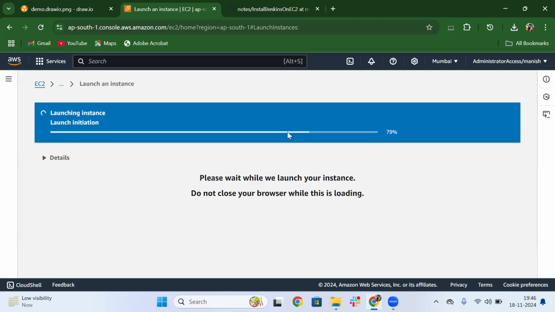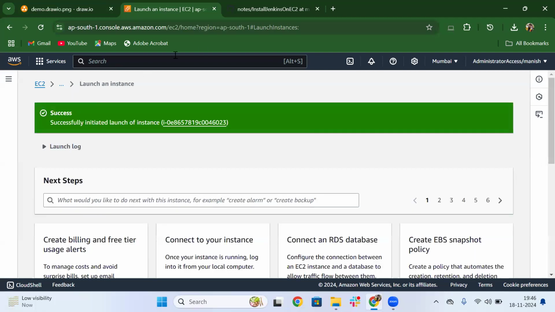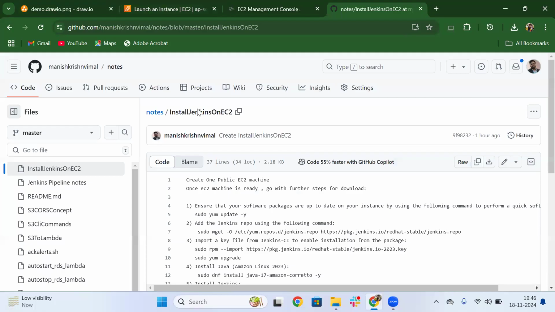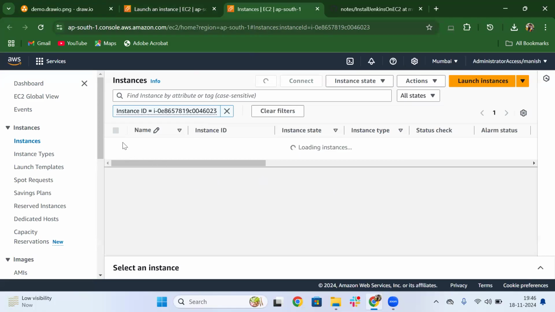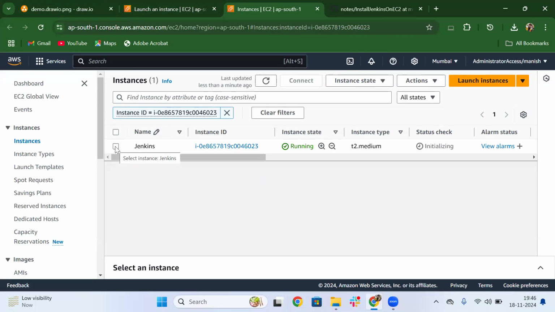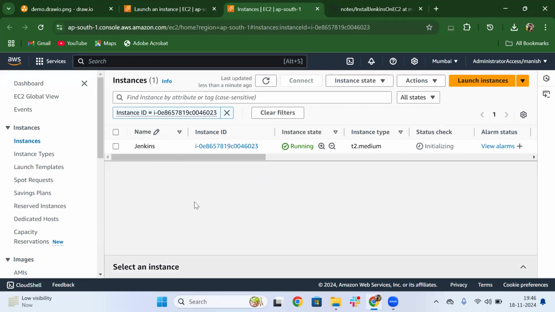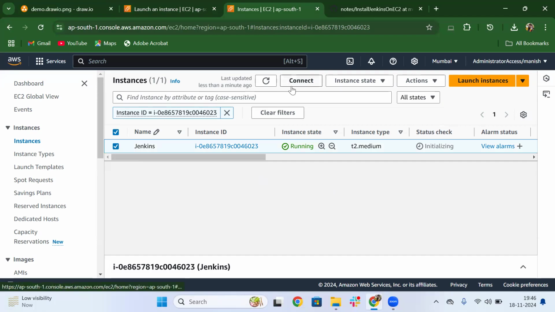Okay, so it will take a few seconds. Once the instance is ready, we will move with all the steps that we have mentioned in this public repo, correct? Okay, so we have this EC2 instance here. I will connect to this EC2 from the AWS console only. I can connect from our command prompt as well, but let me connect over here only. So click on connect.